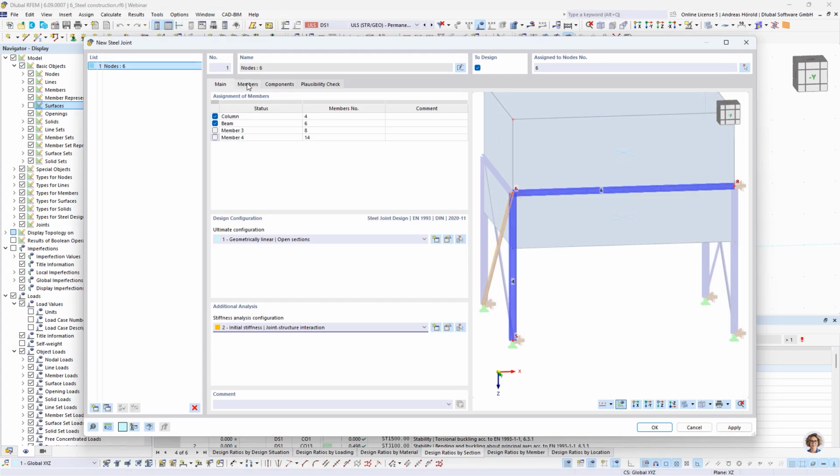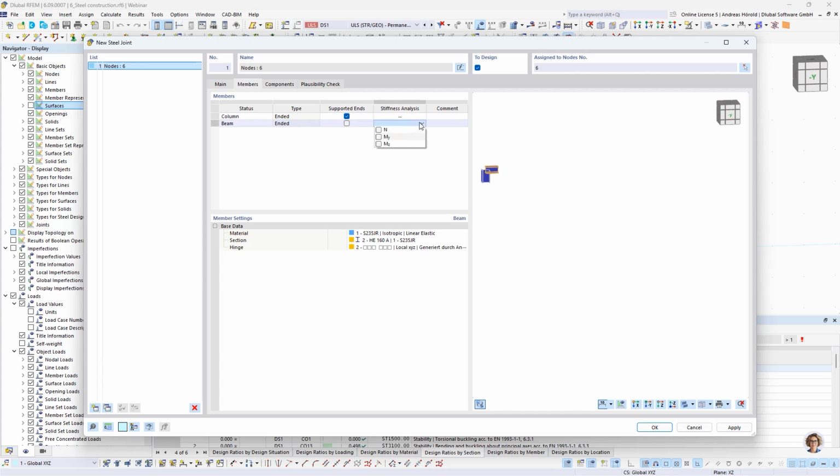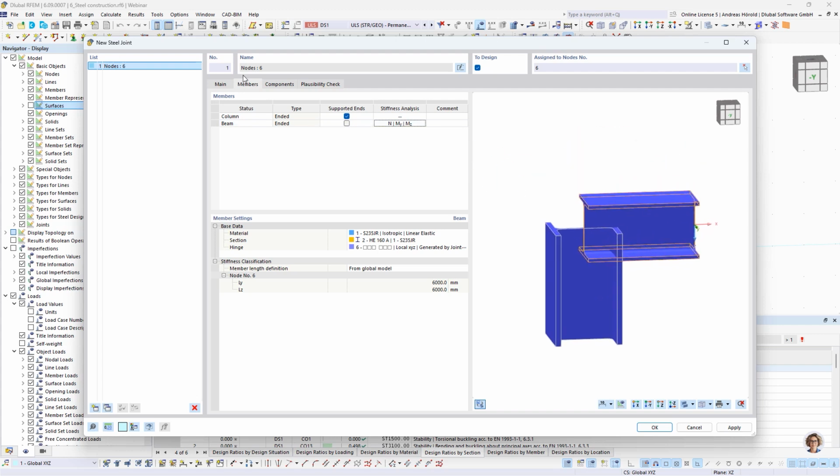Okay, then members. That's okay. And we have to select for the stiffness analysis MY, of course, but we can also check the other stiffness analysis. Okay. So the program will do a stiffness analysis and create member hinges on that node later. Yeah, I will show that later on the finished model. So then components.